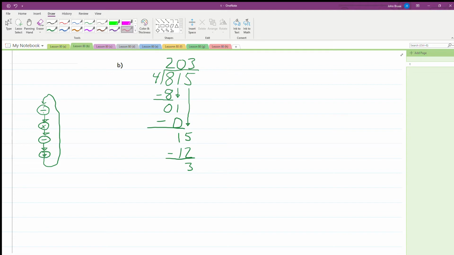We don't have any other numbers here to bring down. So we are going to check to make sure this number is less than our divisor. And it is, so that's going to be our remainder. And we circle our answer.